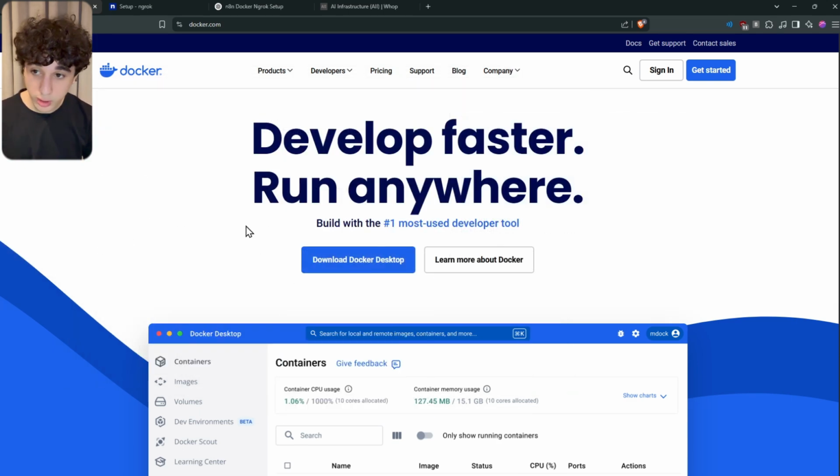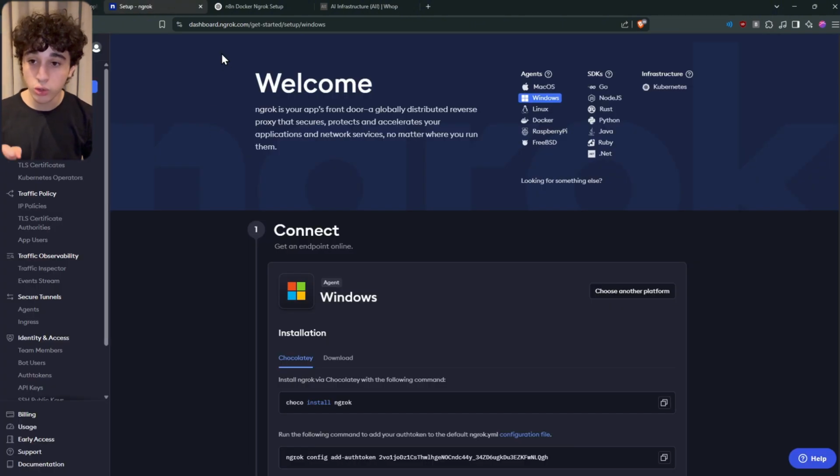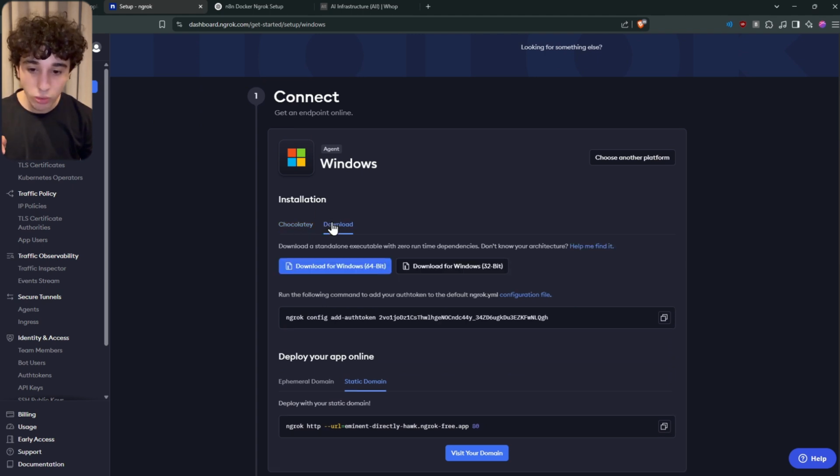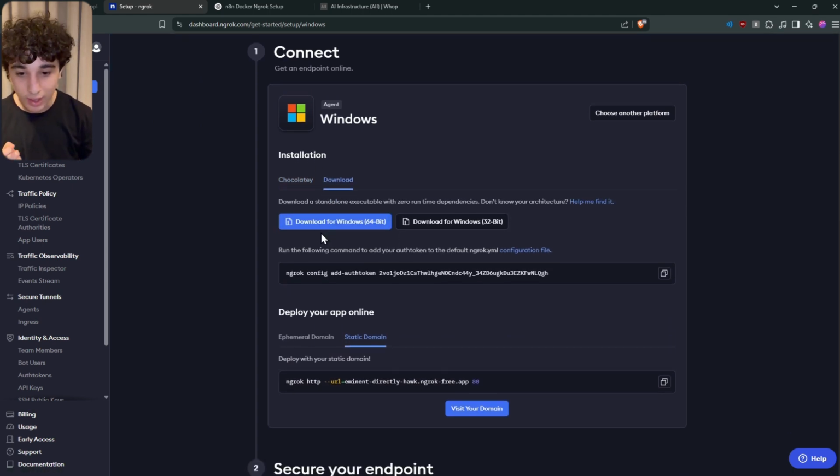And then after installing Docker, you are going to go to ngrok.com, create a new account, and you are going to be on this exact page. Now, here, what are you going to do? All you're going to do is click download, then click download for Windows or Mac. I think this changes depending on your device. Yeah, you can click here, choose another device, and then switch it to Mac or whatever you're using. Then download the file. Once you download it, I already have it, but I'll just do it again.